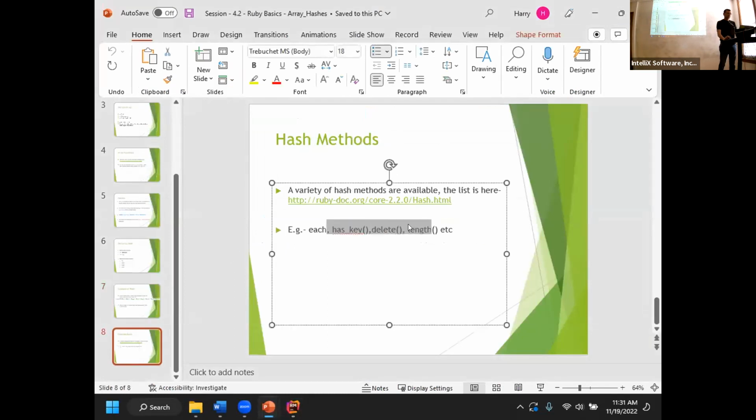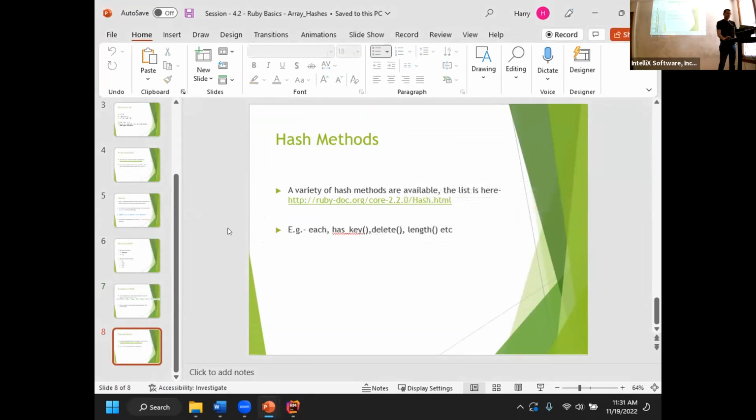Yeah, other advanced methods you can take a look at, but practically you will not use them unless you are a developer. As long as you understand the structure, what it is, then you'll be fine. Any question on this? Is everybody good?